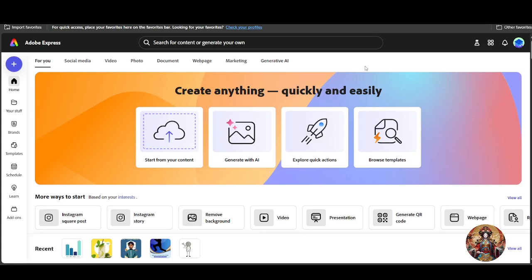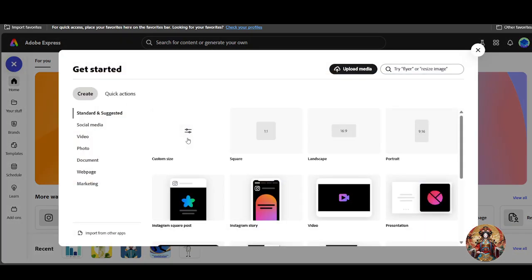Hey everyone, in this video, I am going to show you how you can use chart in Adobe Express. For that, you have to create a first blank page. First of all, you have to come in the Adobe Express website and just simply click on this plus icon. After that, from here, you can customize your blank page.